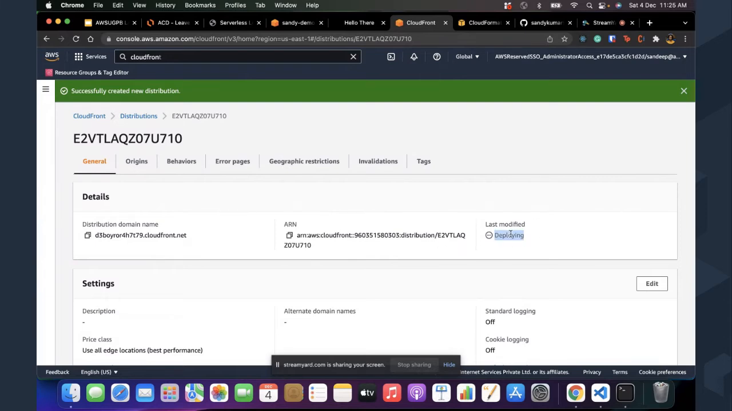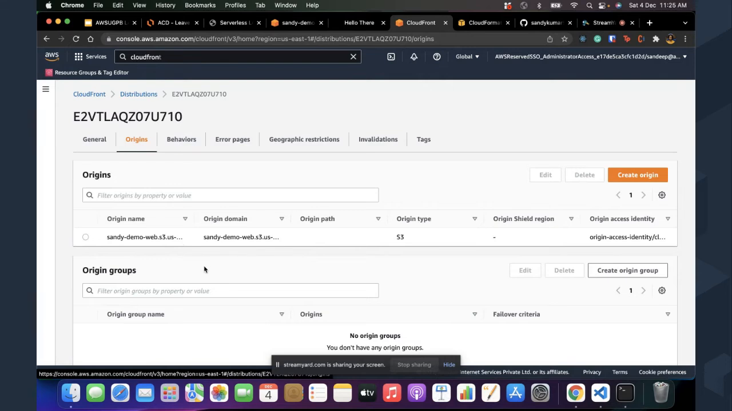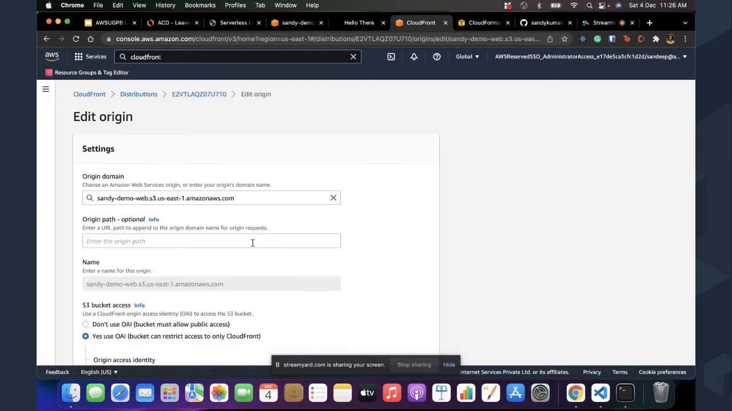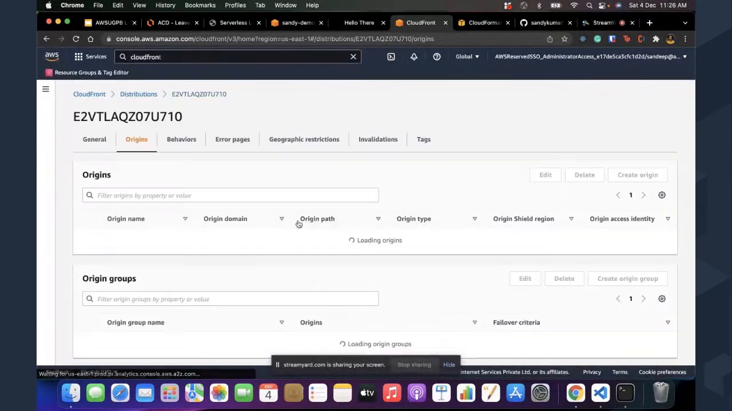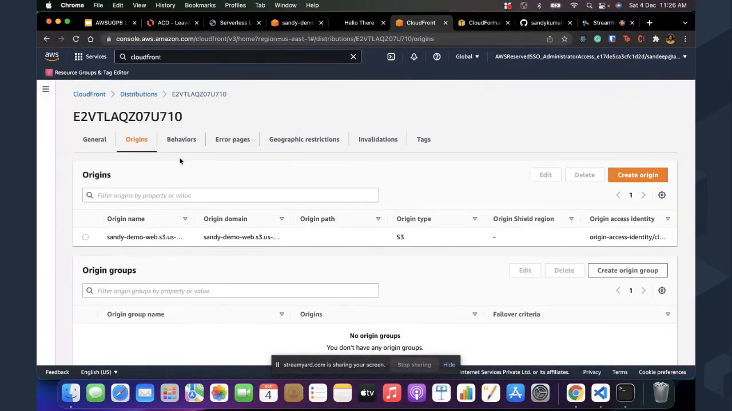So while the distribution is in modifying state, let's go through some of the rest of the options that are there. So origins. Like I said, origins is the one that we created some time back. This is going to help you connect to the S3 bucket. And if you see the options over here, you'll be able to select the origin path and other options. Okay, so this is the origin that it has created.